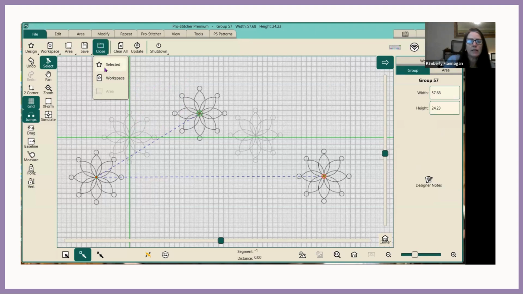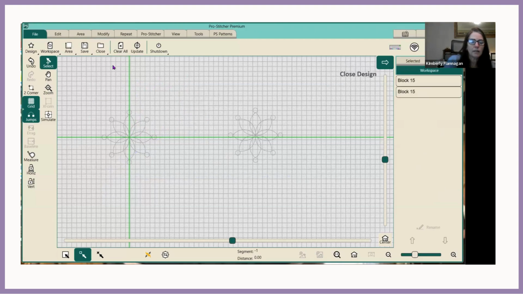If I come in here and say close selected, I hope you've guessed by now that it's going to close my 3 active blocks, and my 2 gray ones on my workspace will remain. So if I hit close selected, I now only have these 2 gray ones left. If I wanted to close everything on my workspace, I could have just hit close workspace and it would have closed everything on here.